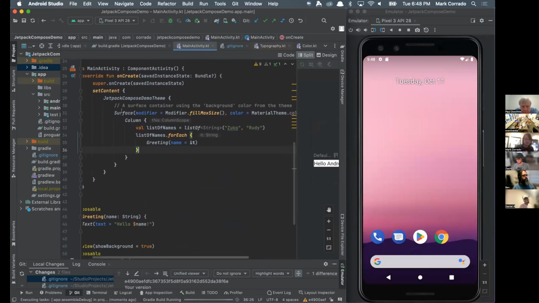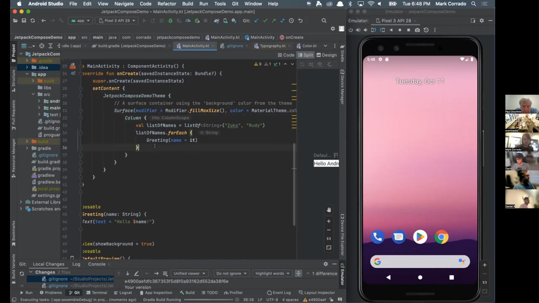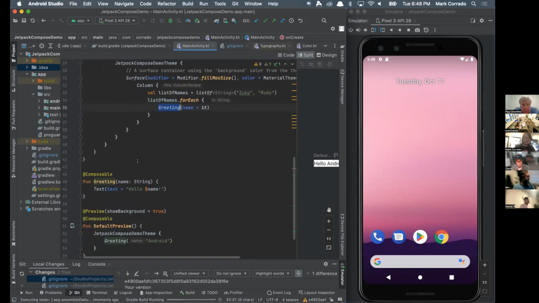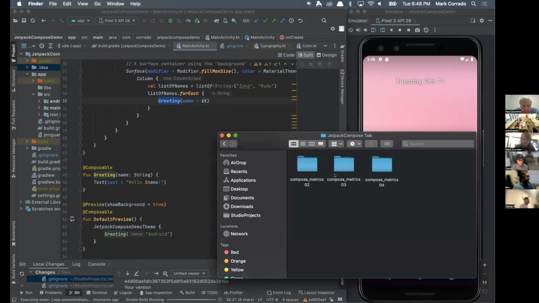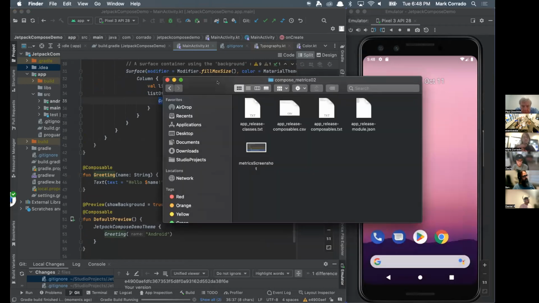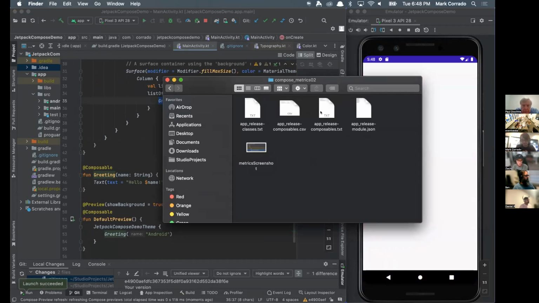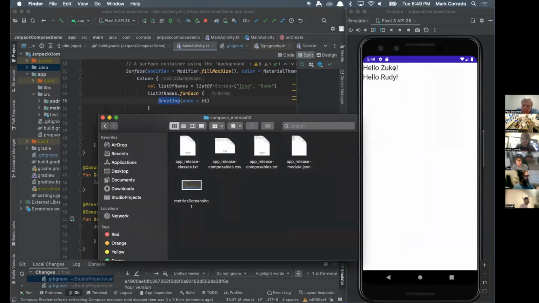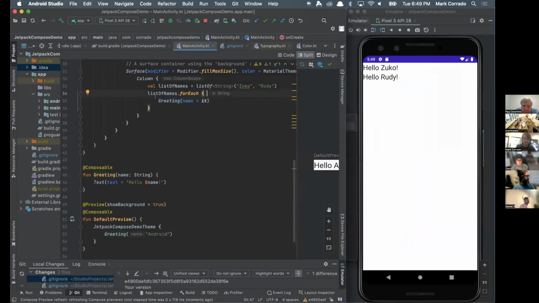So what I have here is that same surface that we had before inside that same theme. All I did was add a column so that we can structure them in a list. And then I have a list of names, and I'm passing into that same greeting we had before. And just to see what this outputs, we're going to look at this compose metrics. Just to save some compile time, I threw all these folders into another folder so you can take a look. This is a snapshot of what this would output at this moment. And if we go back to the emulator, it should just say, hello Zuko, hello Rudy, the names of my dogs. It goes over the list twice.